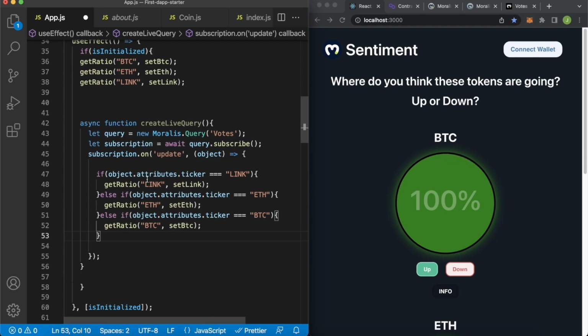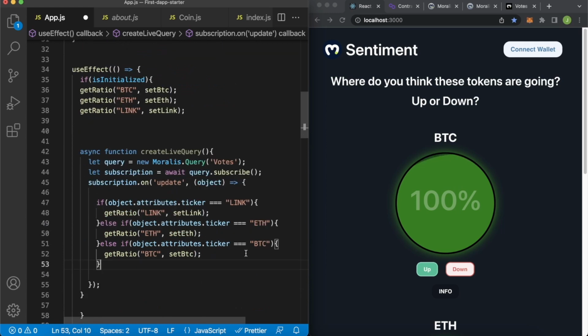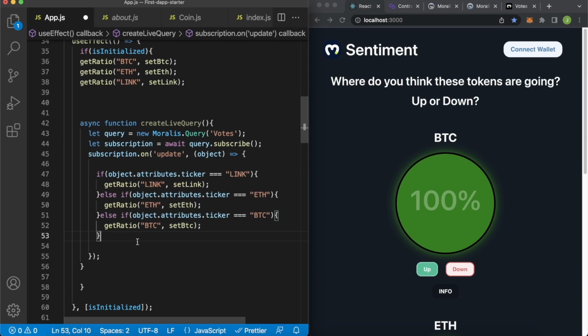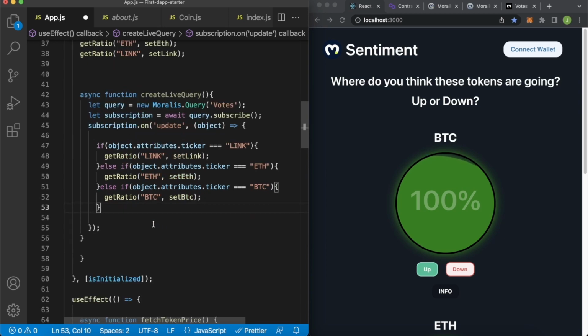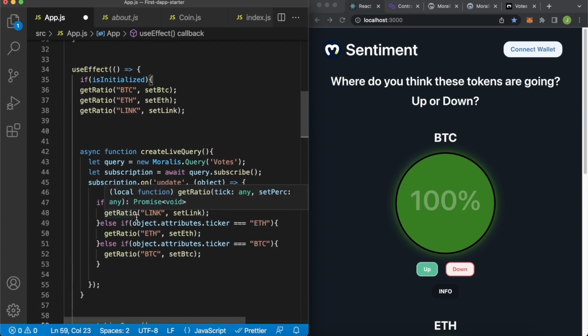where we simply just check that if the object's ticker is Link, we get the ratio. We do the same getRatio functionality for Link, same for ETH, we do the getRatio for ETH, and if it's BTC, we get the ratio for BTC. And then because we are, again, just creating that live query, we also have to call that function createLiveQuery inside our useEffect. And now we should have live queries set up.